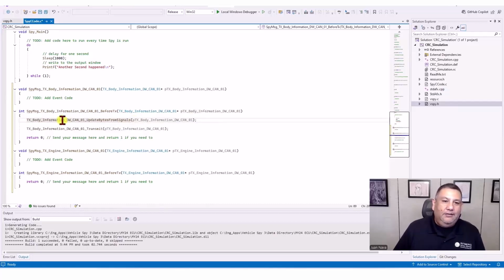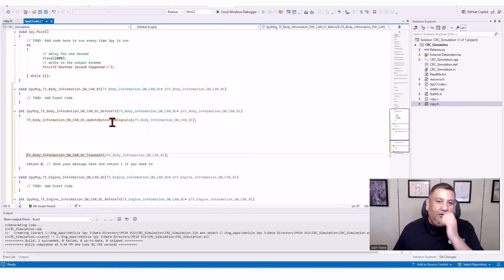So what this is going to do is basically update all the bytes from your function block, and then transmit them. This one's kind of important because we're going to leverage this to do the checksum. So we want to make sure that we update our bytes.